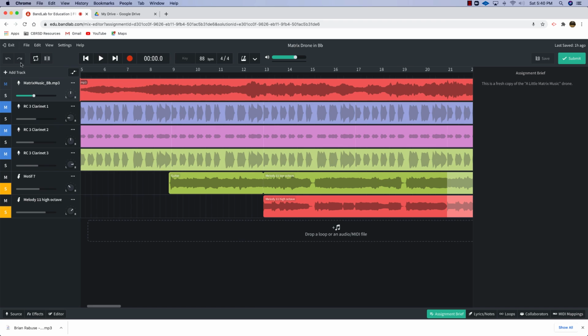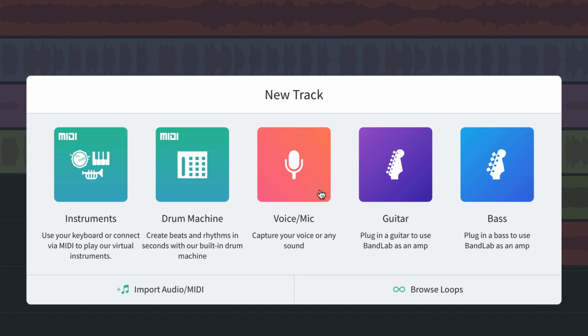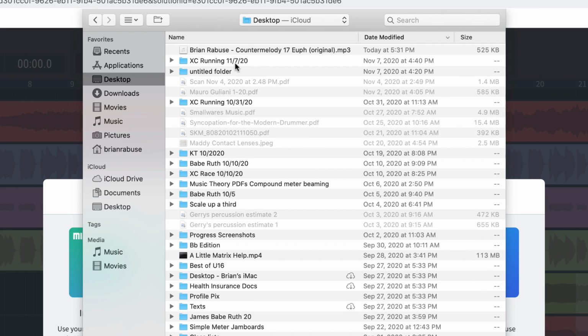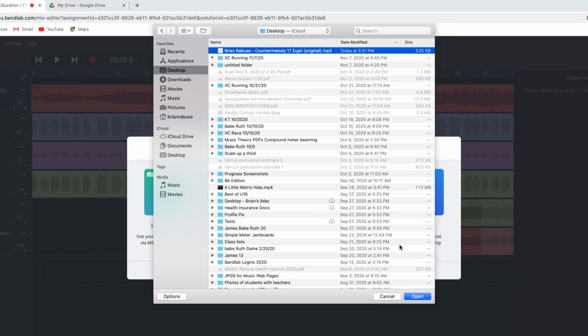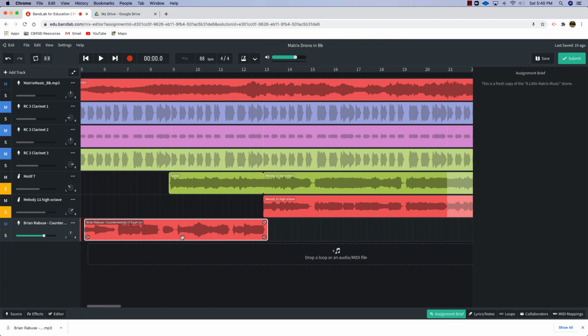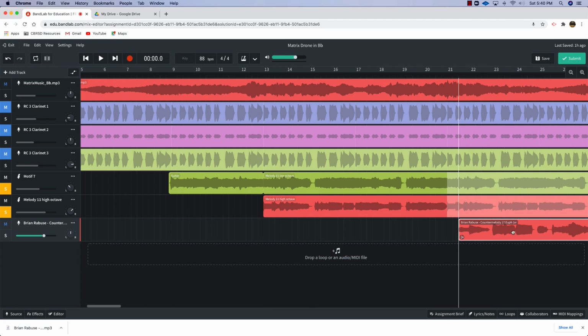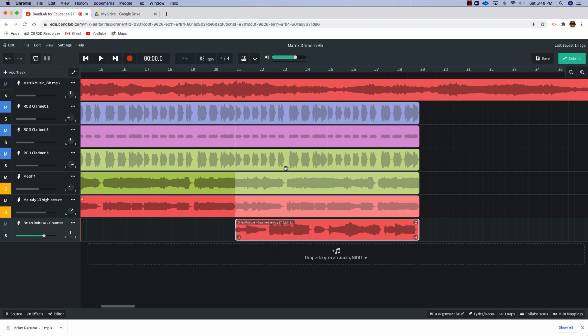And we're going to add a track. So I'm going to import audio MIDI, and I'm going to go to the desktop where I had saved that euphonium part, and I'm going to open it. And there it is. There's the euphonium part. So the euphonium part can get played right along with the melody. It's at 88 beats per minute and it just fits in just fine. So I'll just unmute all this stuff and we'll be able to hear all of that stuff together.